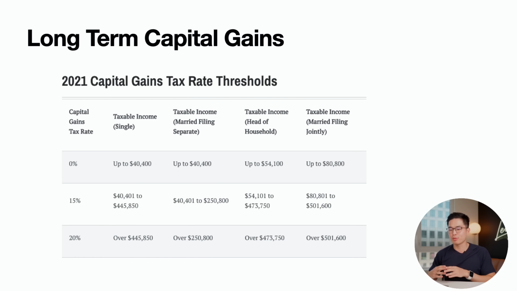I think this is extremely important and just really shows you why it's important to hold for over 1 year. So in 2021, the capital gains tax rate thresholds are as follows. It's 0% if you make up to $40,400 as a single filer. It's 15% if you make between $40,401 to $445,850. And if you make over $455,850, then it's 20%. I will say that there is a possible 3.8% additional tax on top of this for net investment income for really high earners.